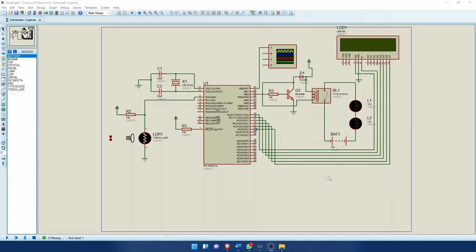Today I would like to explain the schematic circuit for the automatic street light using the PIC. So this is the component that we use for this project. This is the PIC 16F877A, the main component. This is the microcontroller.